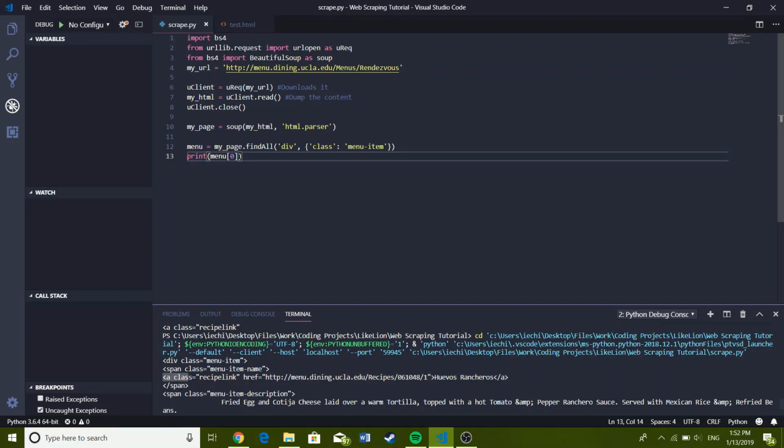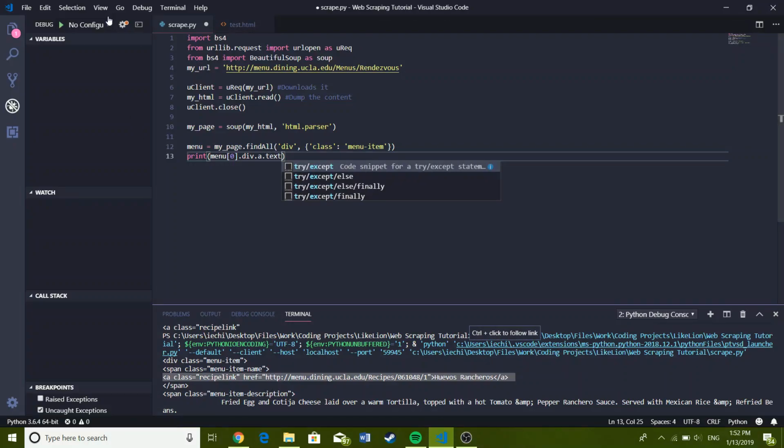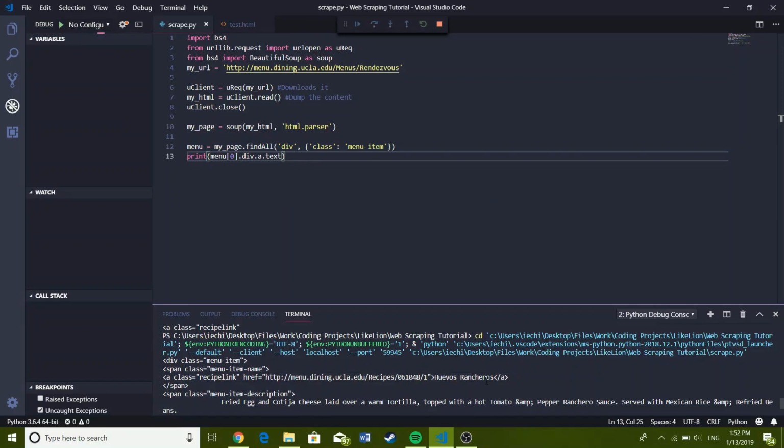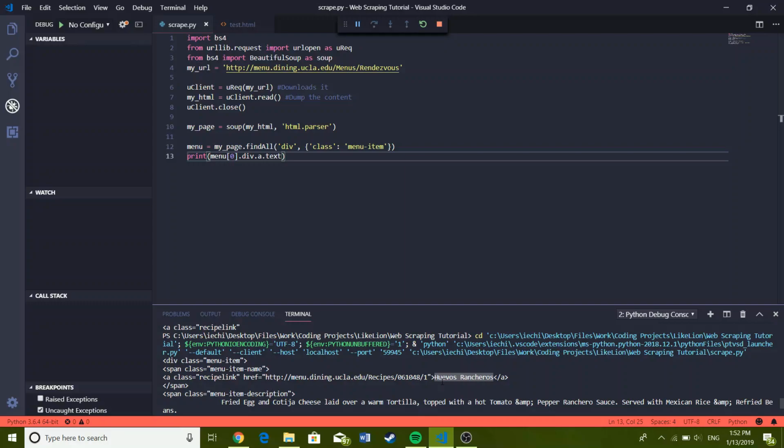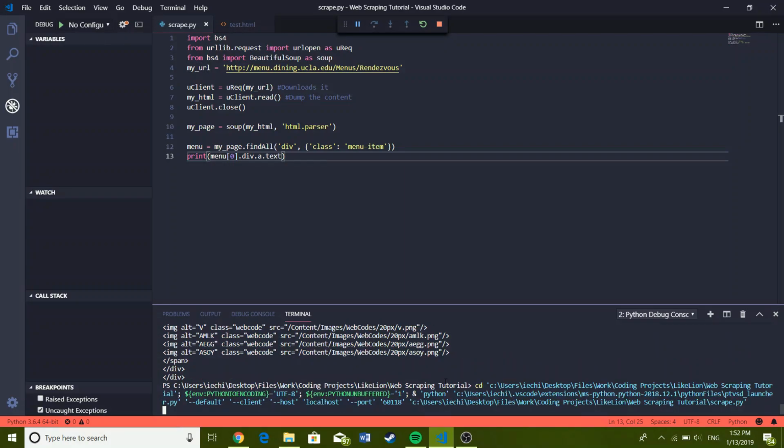So what we can do is dot A. But this will print out this whole thing here. It still prints out the tag along with the name, but we just want the name. So to just grab the text, we can do dot text. Let's run this, and it should print out this thing here. Let's see.